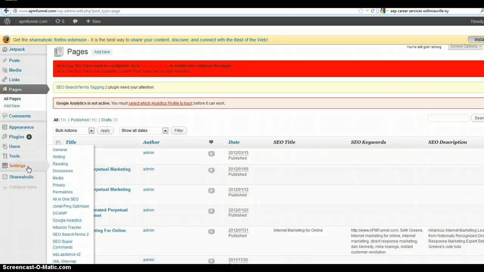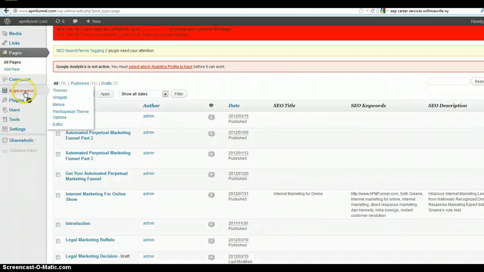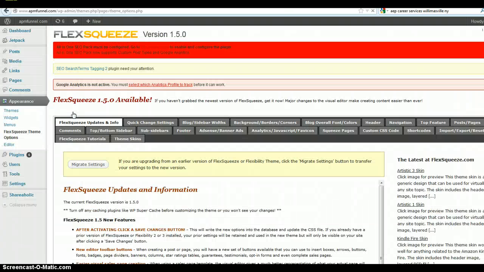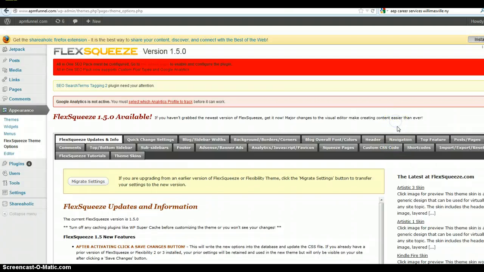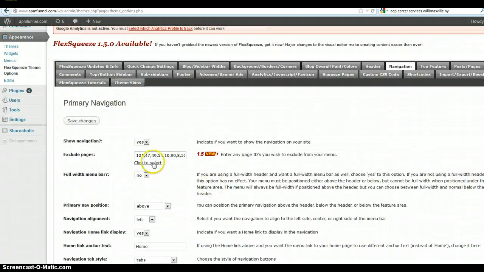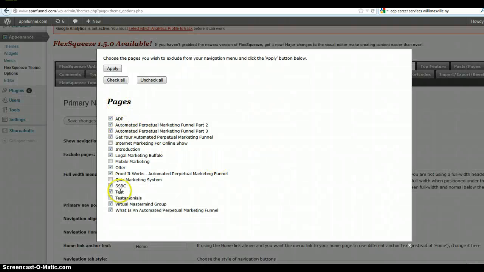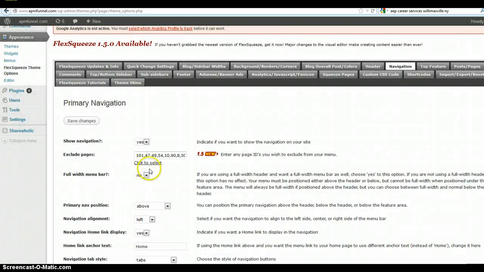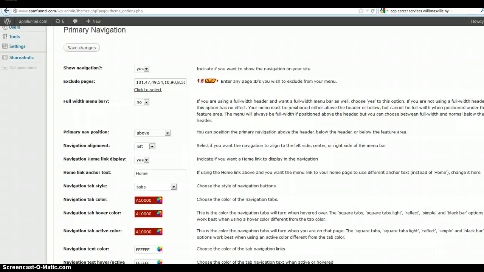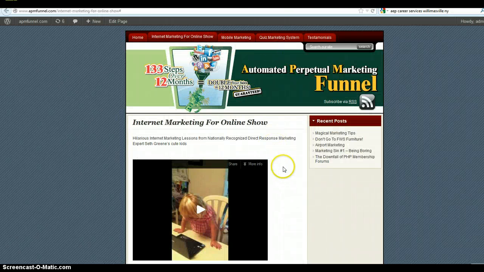So if you go to Appearance, Flex Squeeze Theme Options, and then I go to Navigation, I can then exclude whatever pages I want from the navigation bar. So it lists all my pages and then says, what do you want to show on your nav bar? Those pages are still on my site, and people that I give the links to can still get to them. They just don't show up in the navigation bar. I'll just hit apply. So there. That is the difference.